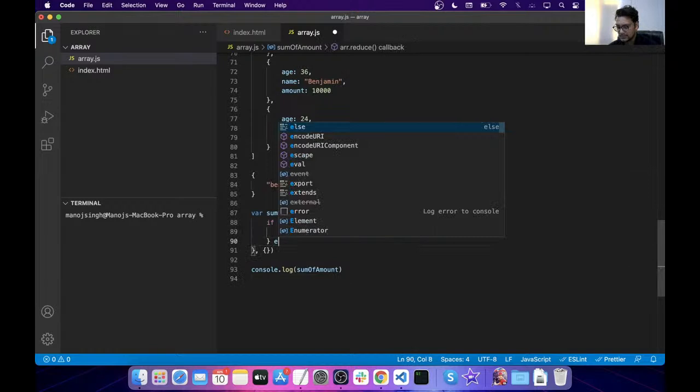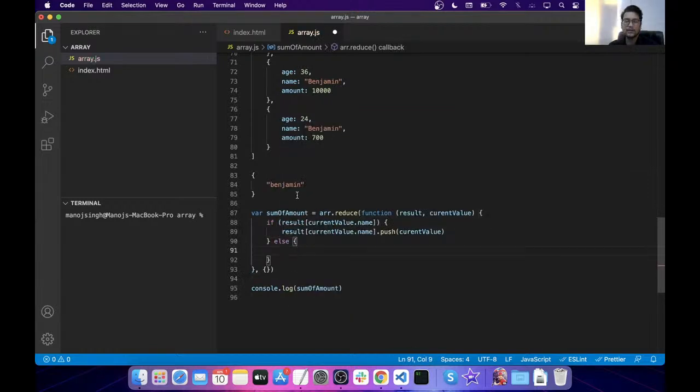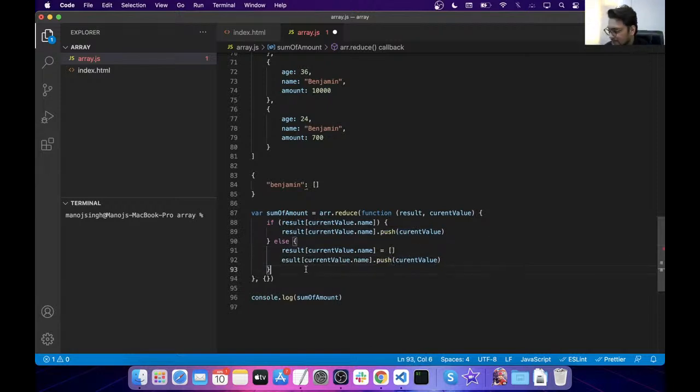Else, if it is not created, if we are encountering the Benjamin name for the first time, in that case initialize an empty array inside it. So for example, if we encounter Benjamin for the first time, we found Benjamin, but right now we haven't put any element inside it, so it's an empty array basically, right? And then because it's an empty array now, we can go here and push it inside it, right? And at the end of everything, I'm going to return result.